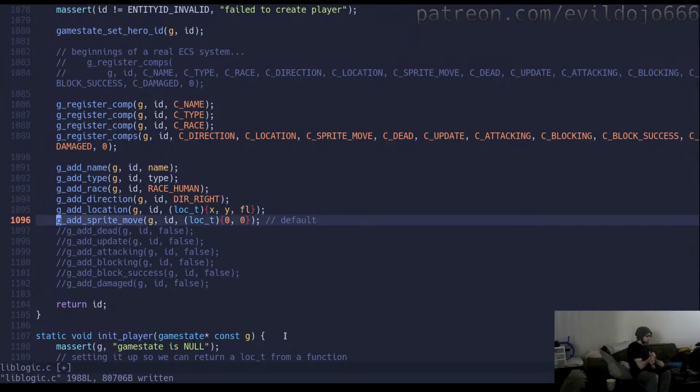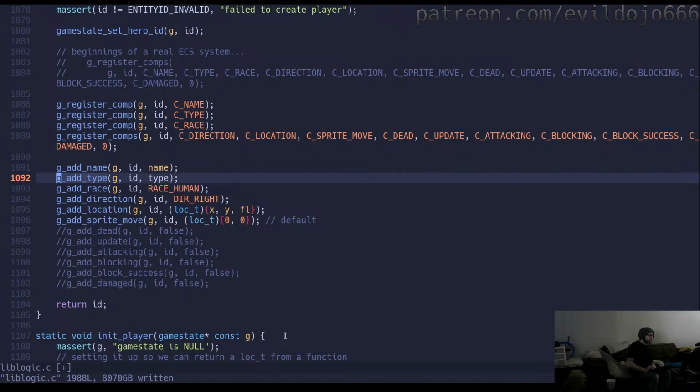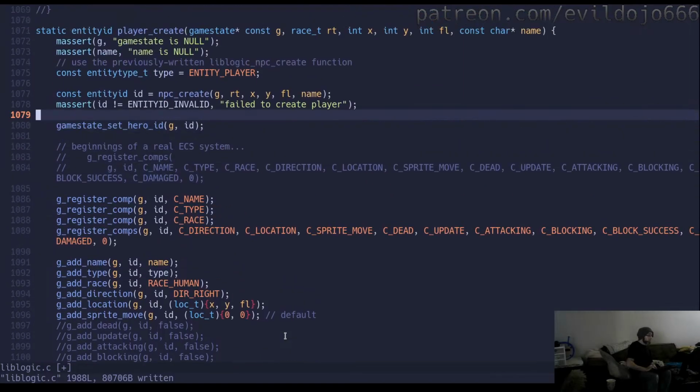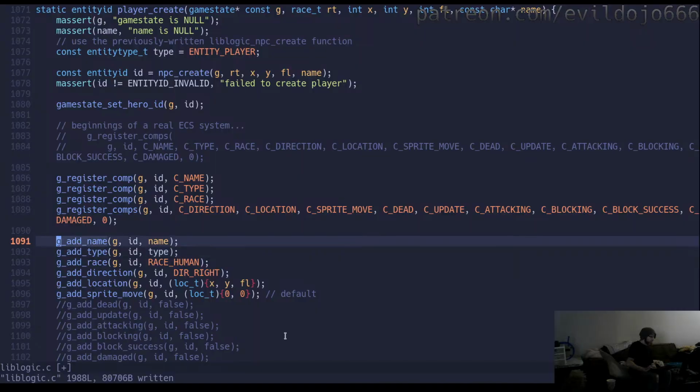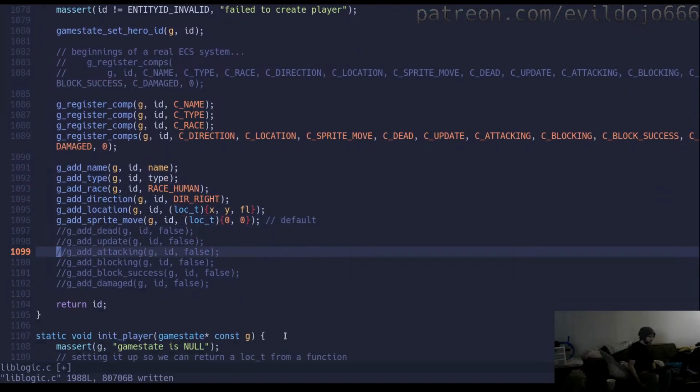Adding sprite moves is kind of a formality. You definitely have to specify your location. By default, a lot of the entities that I create are going to be facing just right. Specify starter race as human. Entity type is player. Of course, we registered a name. And that's kind of the high and low level of components.